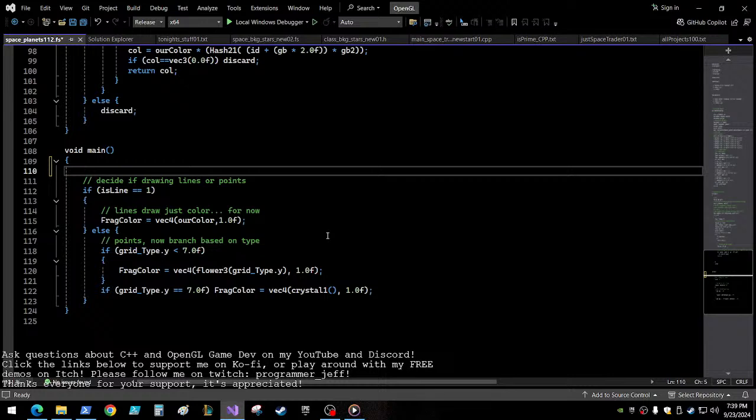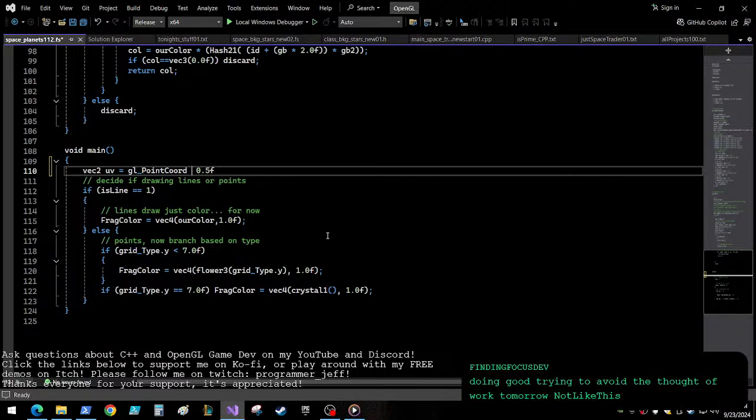Let's see. Let's try to do that here. Let's go vec2 uv equals gl_PointCoord minus 0.5.